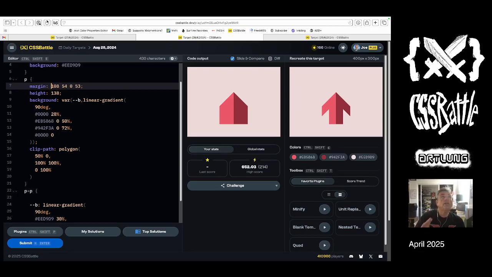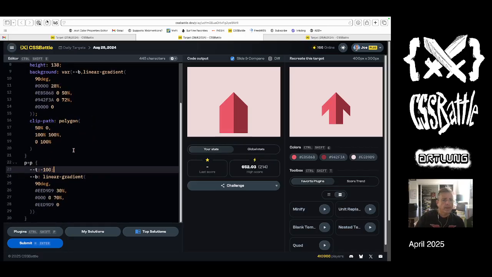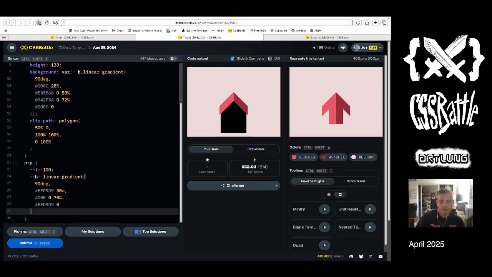We want the same identical triangle, so probably we want to variabilize just the top margin. We'll call that, just to remind ourselves, it's the top margin. We'll call it dash dash t. Dash dash t, that's minus 100. Okay, so we're not seeing anything because this linear gradient is invalid. It's got 2 parentheses. Yeah, there we go.